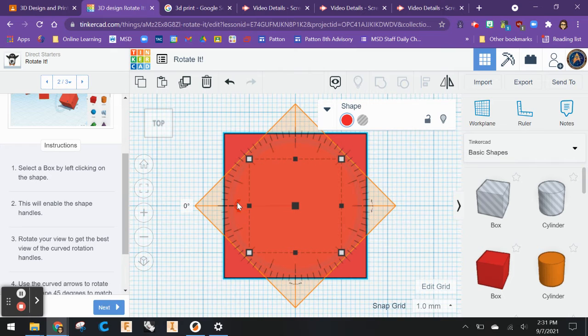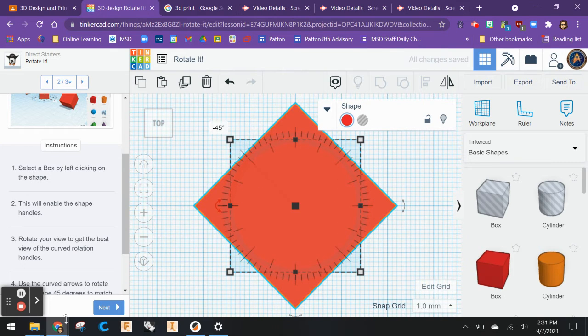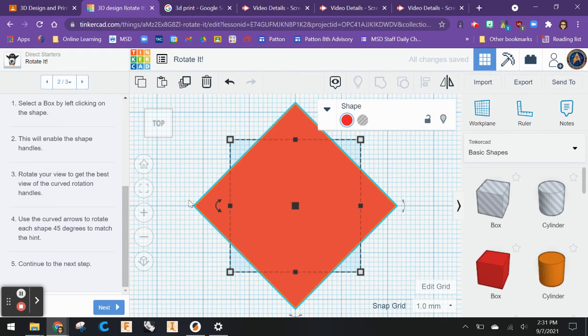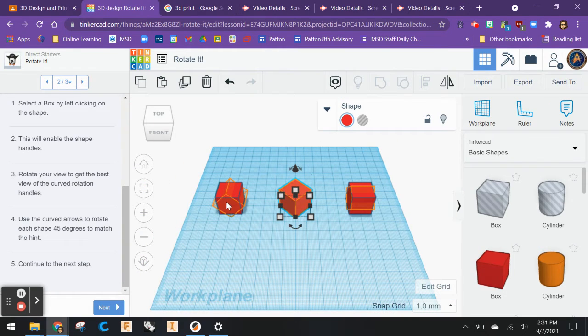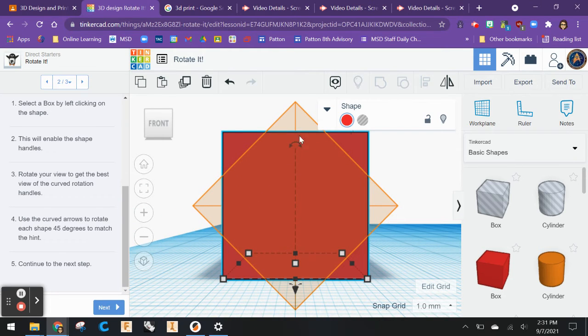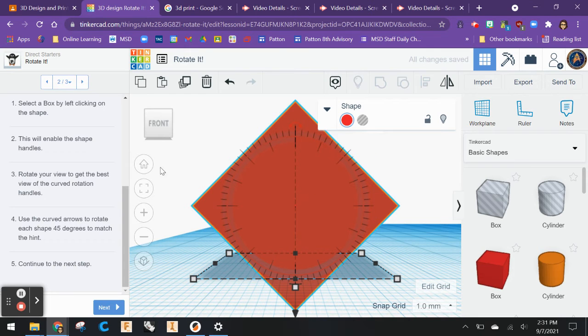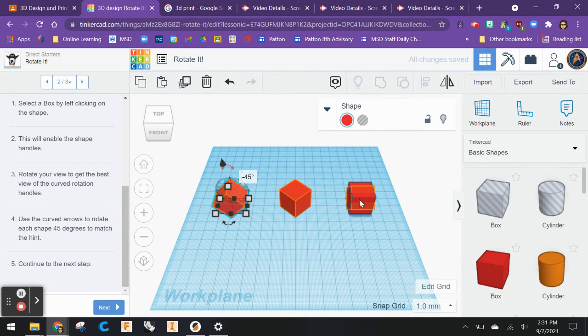All right, so I'm going to use these handles to rotate my shape until it fits into the hint box. Okay, and I'm going to do each one of those. I'm going to zoom back out to home. Okay, now let's see. This one on the left, it looks like it's going to want us to rotate this way. So I'm going to click on the front, click on the box, zoom to it, use my rotation handles. Perfect. Zoom back out. Got one more.